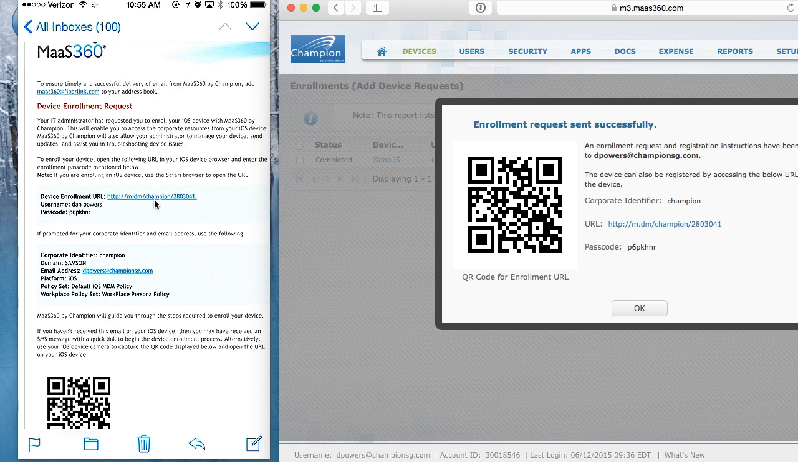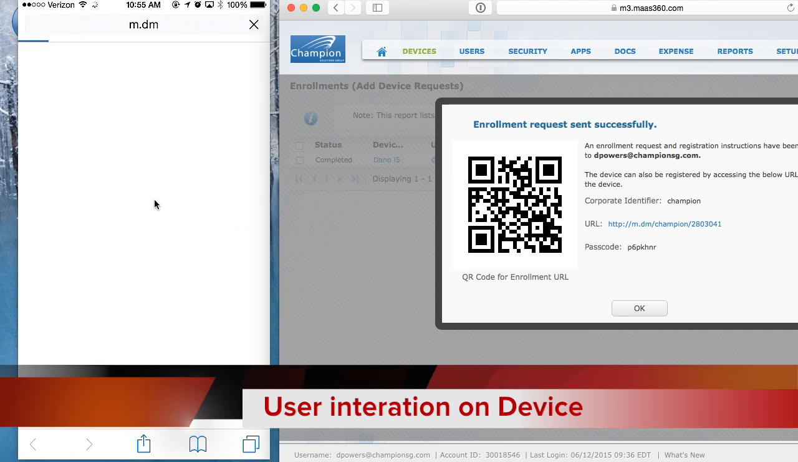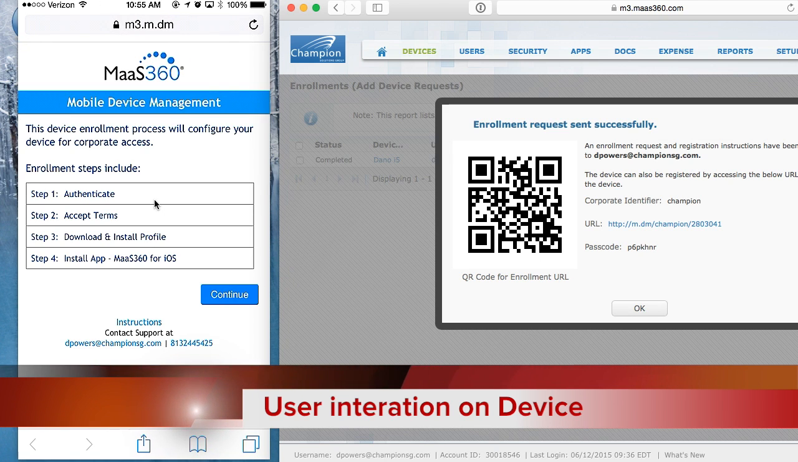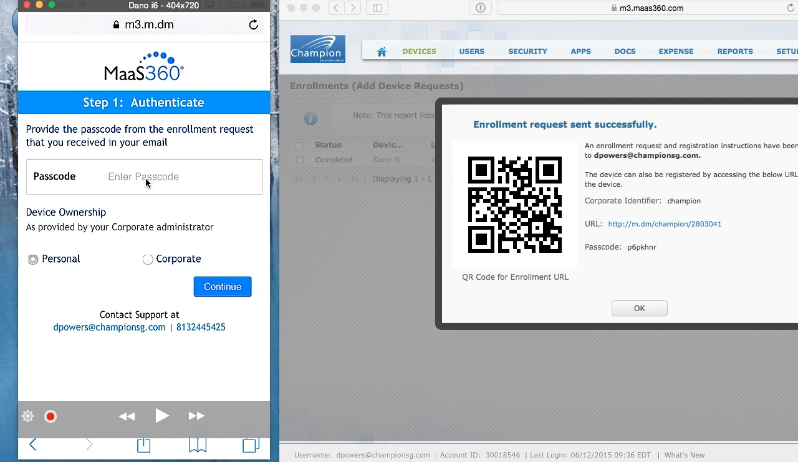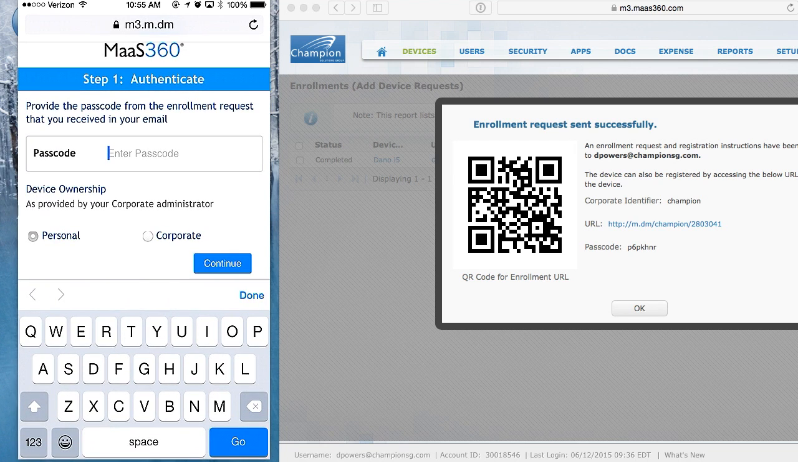So it doesn't matter if you do it from the URL, from the text message, or from here, but I'm going to click this and launch into actually installing the MDM profile. And now that we're ready to go, here's where the user interaction on the smartphone device would be. They have to click Continue at this point once the URL has been brought up. So clicking the Continue button on your device will show us that we have to then authenticate with the passcode.